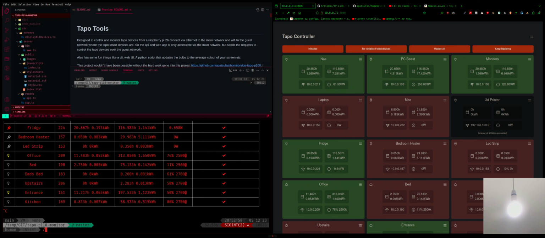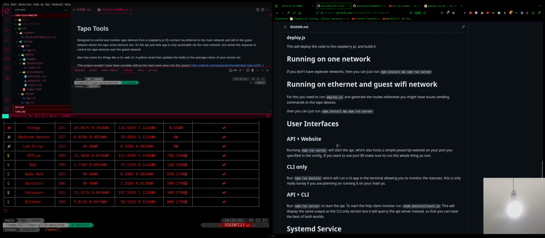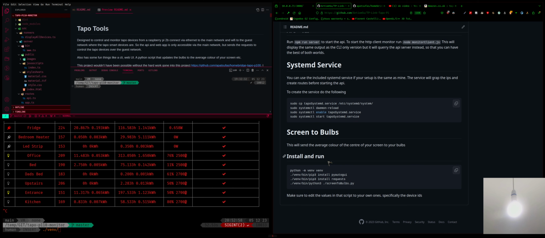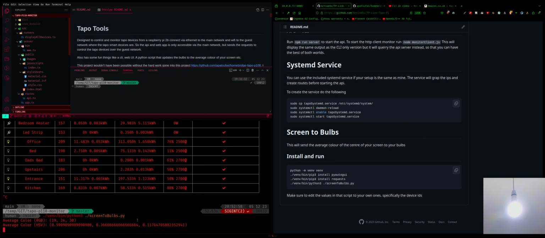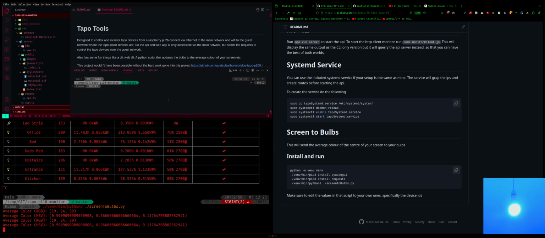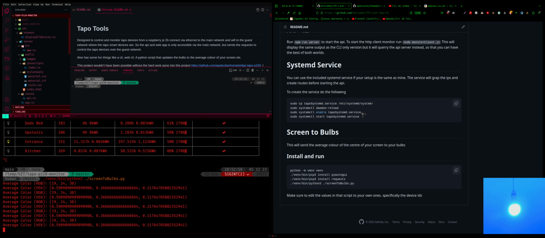So if I do v, actually, I kind of forgot the command. Where was it? Yeah, so v bin python tree, then screen bulbs. What this will do is update this bulb based on what's on screen.